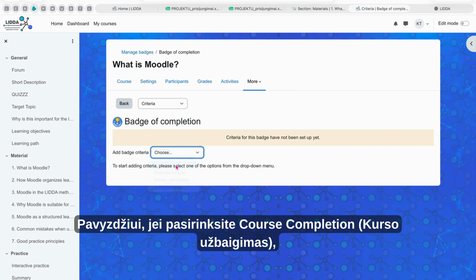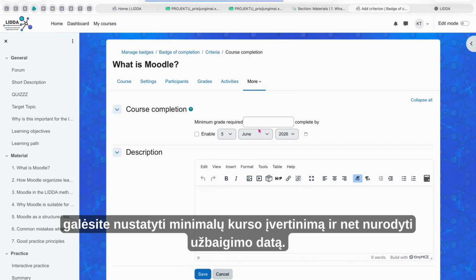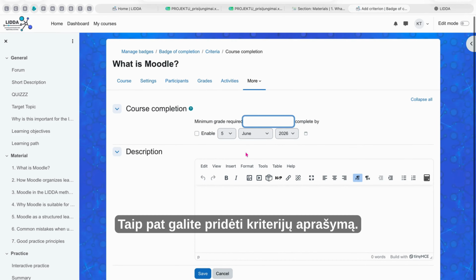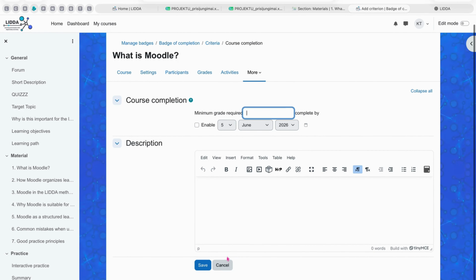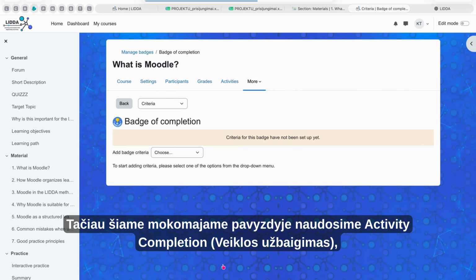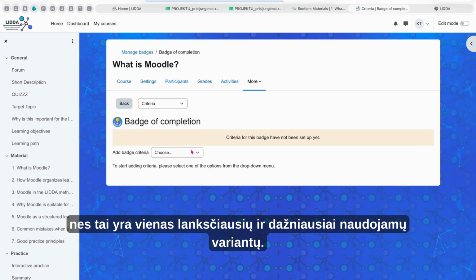For example, if you choose course completion, you can define a minimum course grade and even specify a completion date. You may also add a description explaining the criteria. For this tutorial, however, we will use activity completion, as this is often the most flexible and commonly used option.